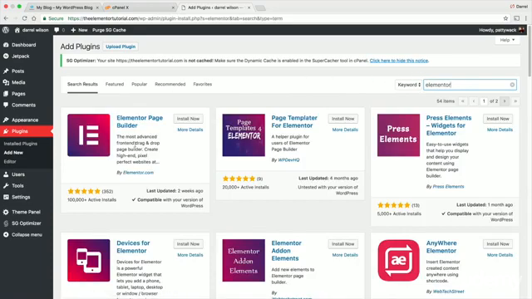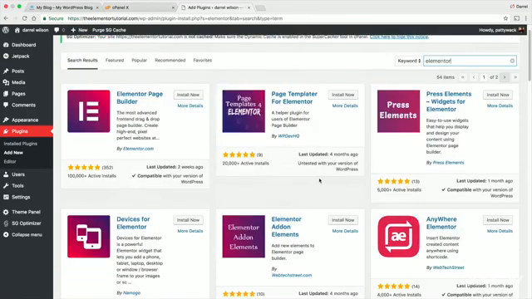Now, you want to make sure you install this one right here, the Elementor Page Builder. Look at it. It has 100,000 active installs with very, very positive ratings. And these are all like third-party plugins. So people loved it so much that they made templates for it. They made all sorts of widgets and add-ons. But I'm not going to go through all of those because I could spend days talking about them.